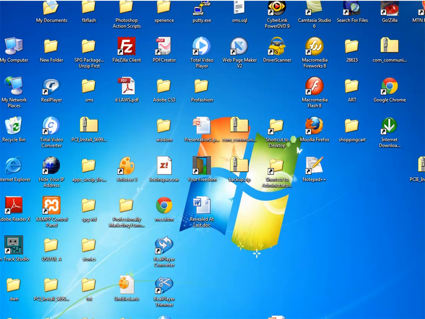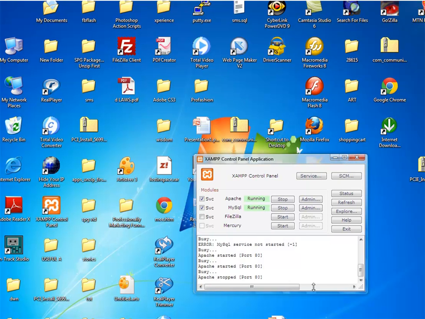Now we are going to install Joomla, but the first thing is to make sure XAMPP is running, that MySQL and Apache is running. So come to your desktop, click on XAMPP. It opens the XAMPP control panel. Make sure Apache is running and MySQL is running. If Apache and MySQL is not running, you click on Start. Make sure they are running.